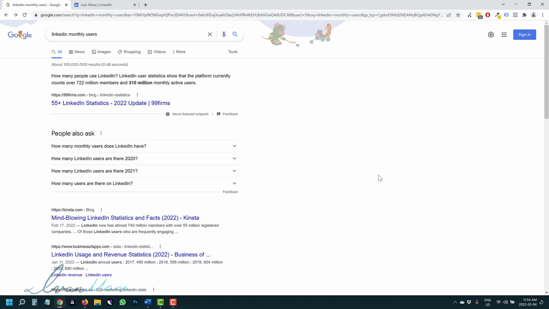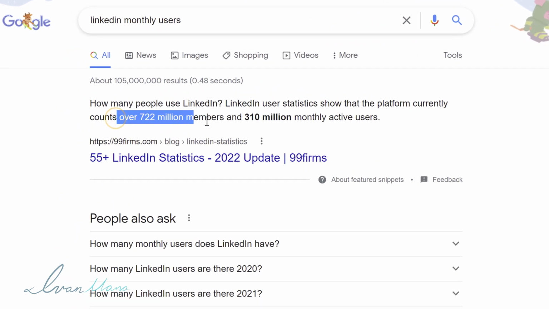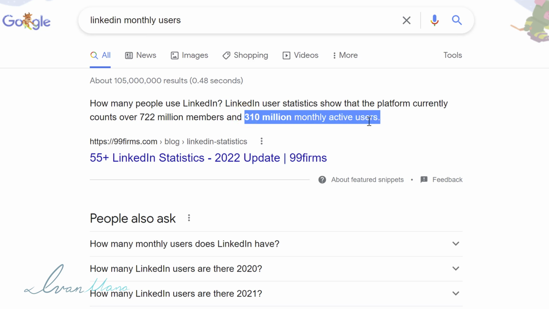LinkedIn is an amazing place for you guys to advertise on, often neglected and forgotten about because everybody's so focused on Facebook nowadays. But as you can see here, LinkedIn has over 722 million members and 310 million monthly active users. That is a lot of people you guys can reach. In addition, the targeting options on LinkedIn are very, very specific, very detailed, and you can definitely use that to your advantage to run your ads to the right people.